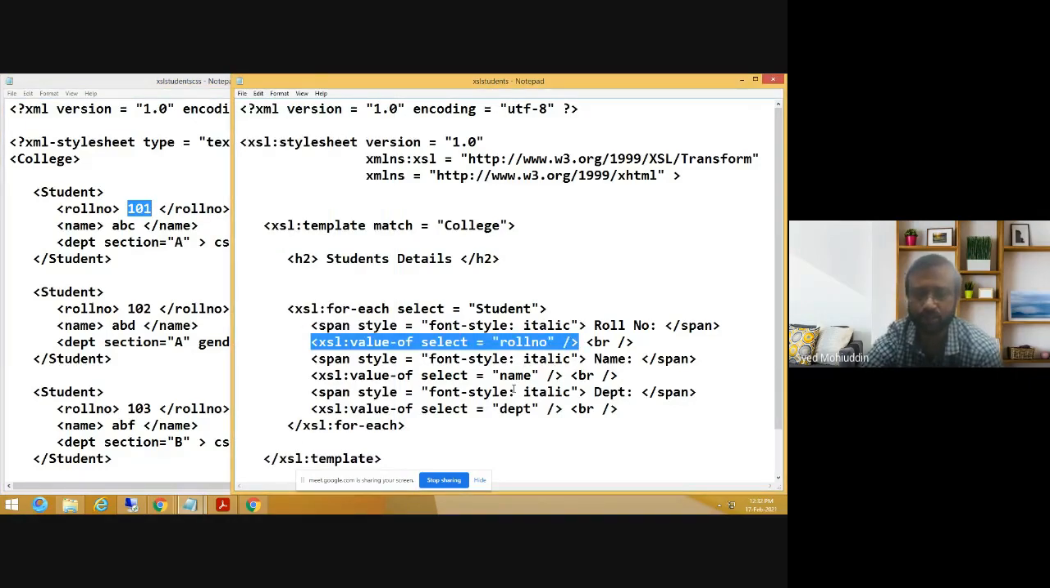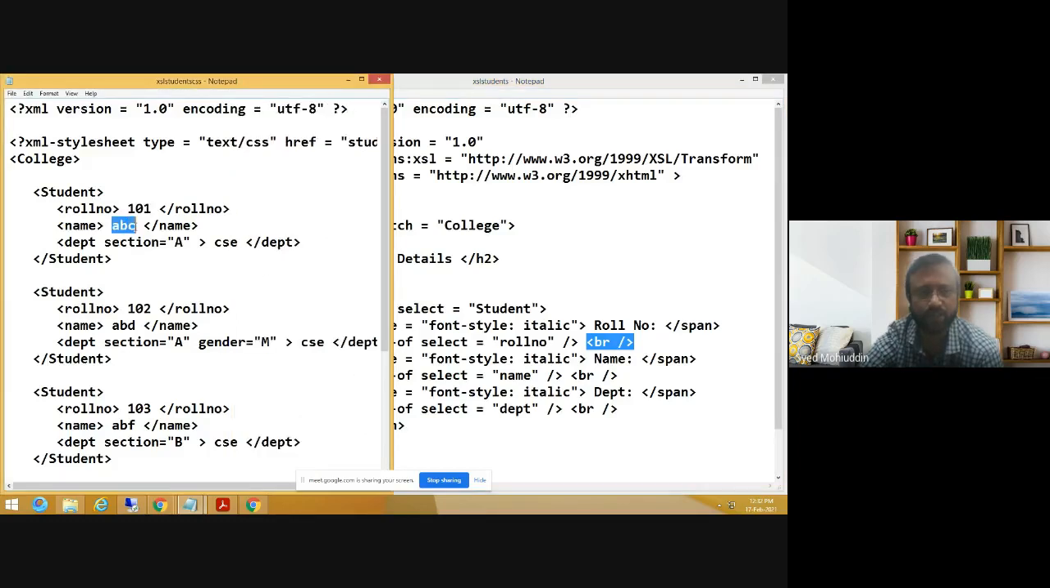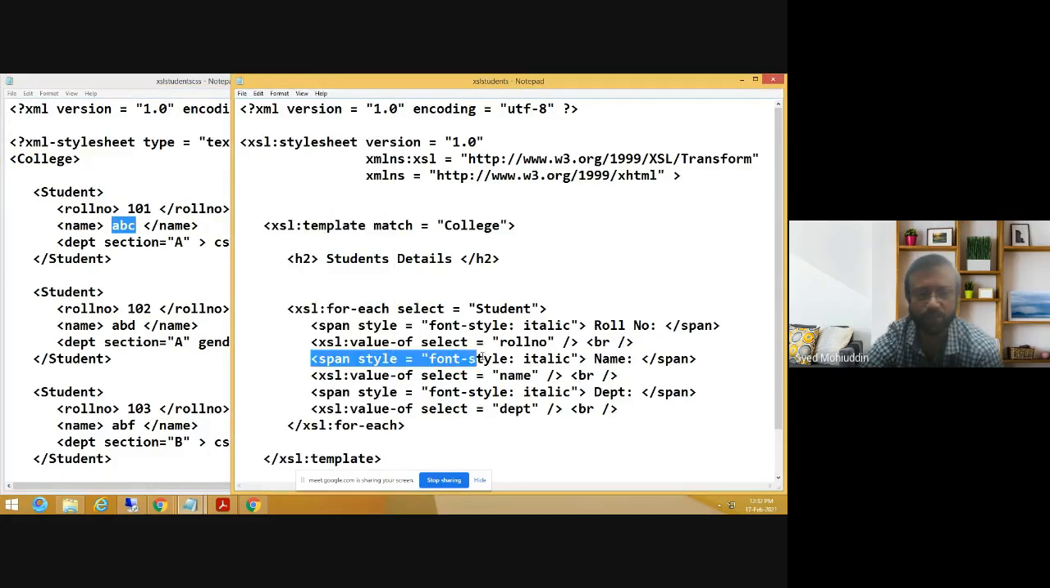And then we have a break tag, which is an HTML tag. The next thing we want to retrieve is ABC. But before retrieving ABC, we use an HTML tag span and we just have a text as name, and we are having italics, though you can have any style over here. I'm just using italics. So name just will get displayed as it is. Then ABC is retrieved using xsl:value-of, because in the select attribute we are trying to select the value of the element which is name.